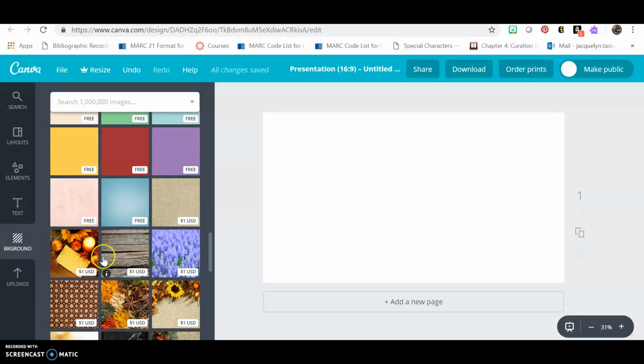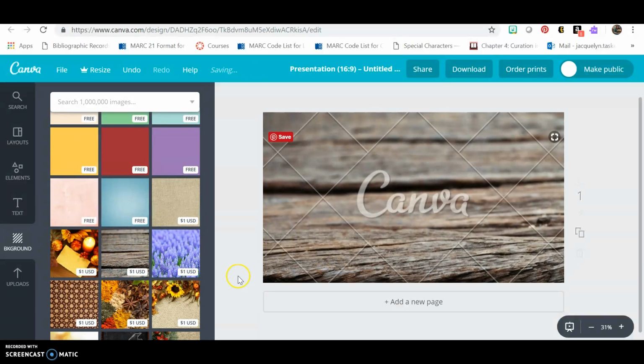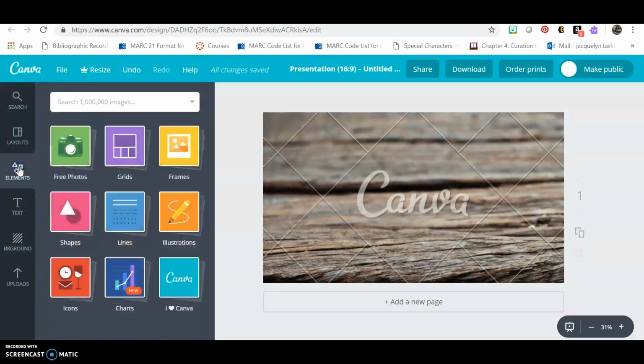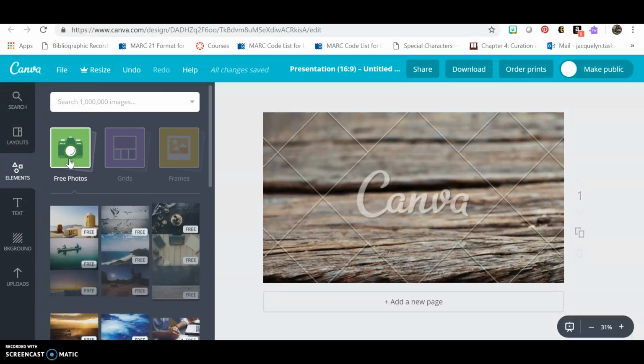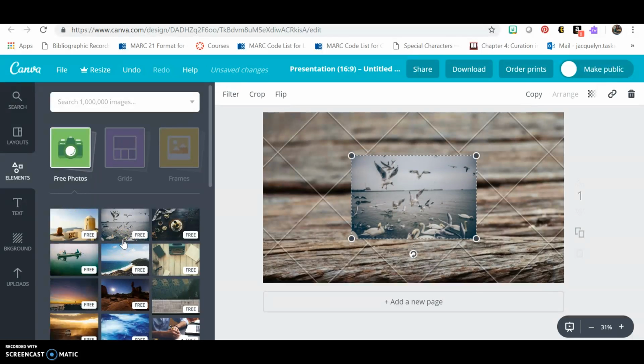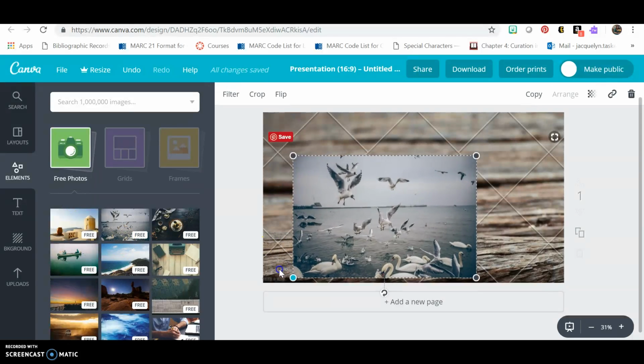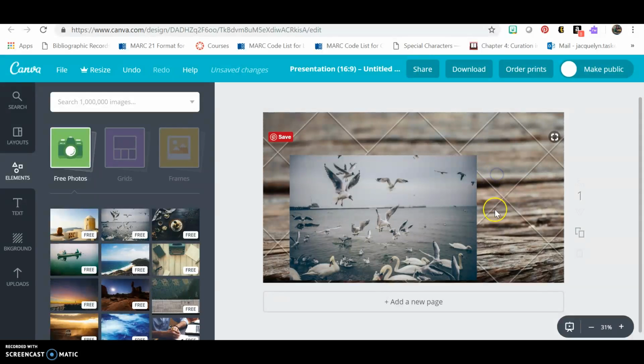Now a lot of the photo backgrounds under this tab are available for an upgrade of $1 because we're using the free version of Canva. If you don't want to pay for your background photo, simply go to Elements and use one of the free photos from Canva. Just click and resize. You can delete that background.